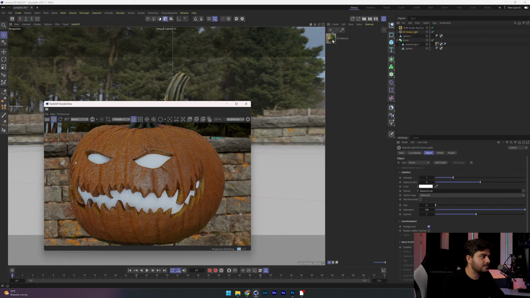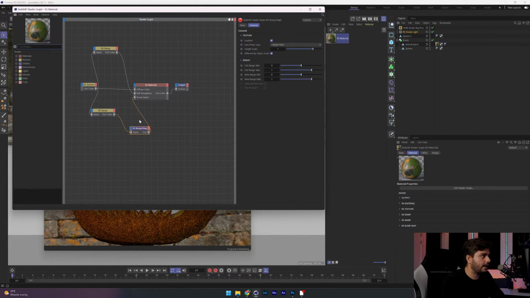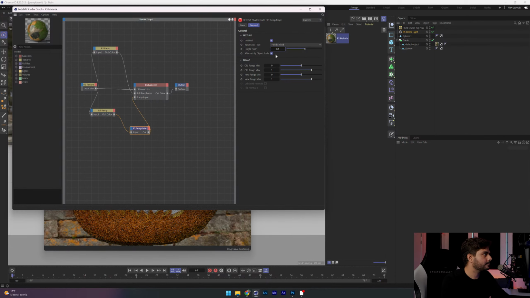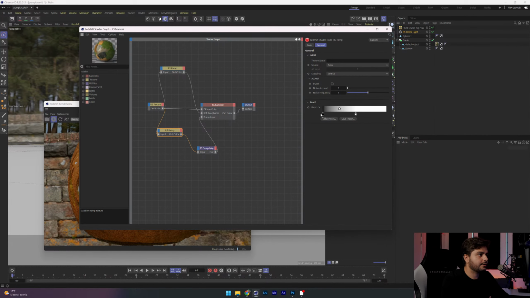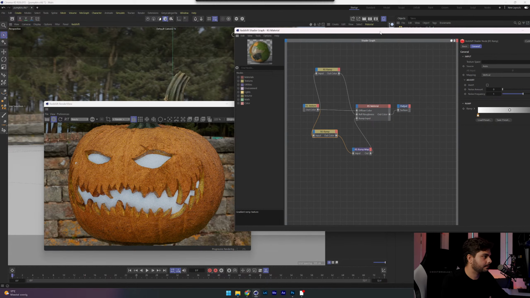So maybe the bump map is way too hard, way too high. So I'm going into the bump map and set this to 0.1. You just see the difference here. And I'm also going to invert these colors because I think these do not look okay. And there we go. So this is looking better.